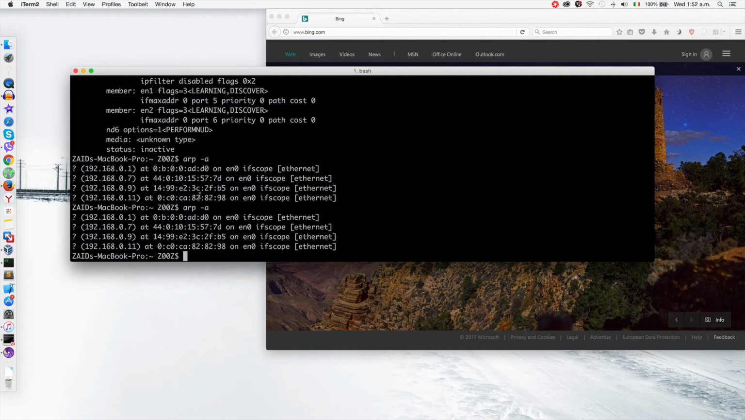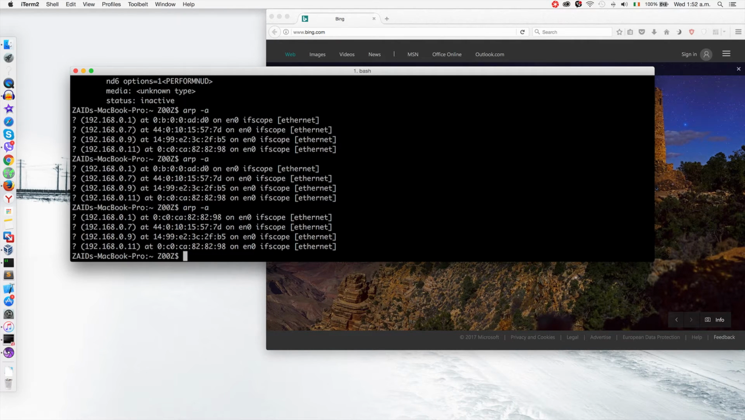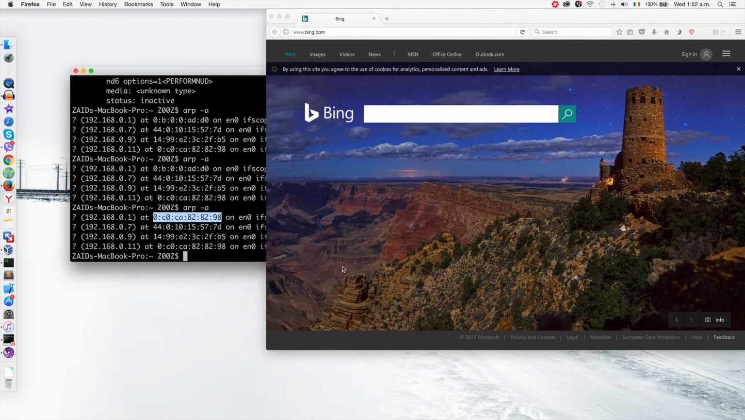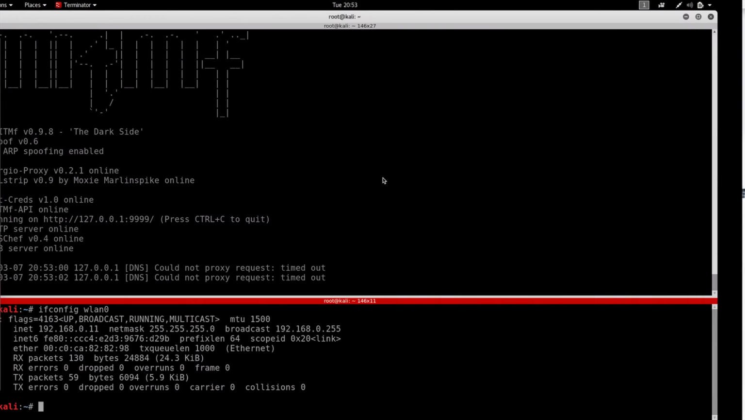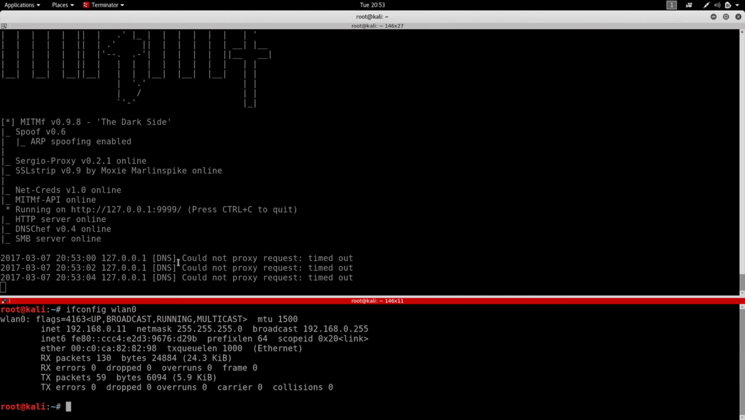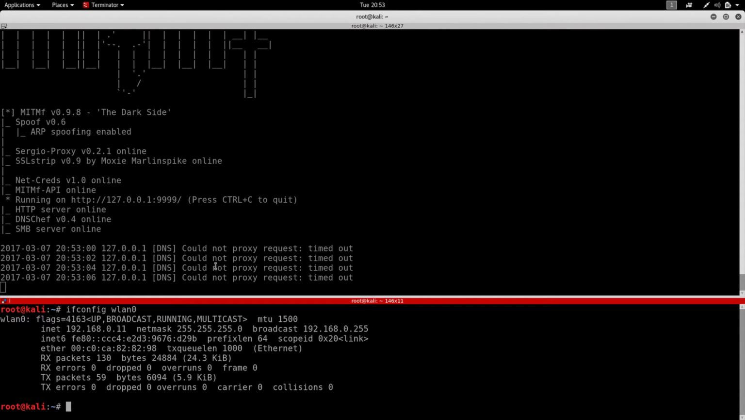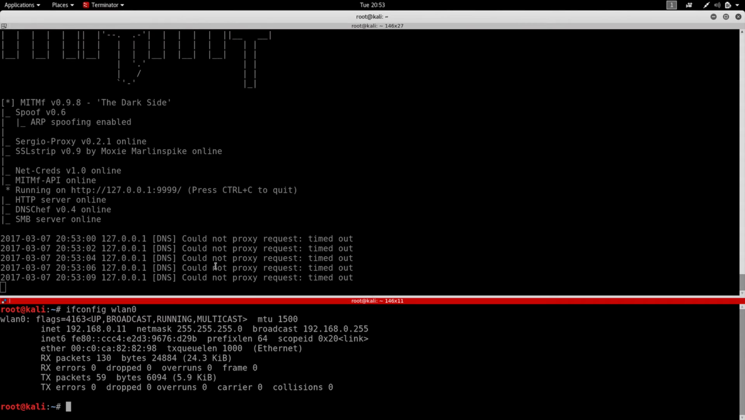Now, sometimes if you give it a minute and come back, you'll see that the MAC address changes. And as you can see here, the MAC address actually changed to the attacker one. But now if we go and try to do something here, let's just search for anything, you'll see that the internet connection will be lost. And if we come here, we'll be getting DNS errors. So again, the problem could be different, but the bottom line is MITMf will not work.